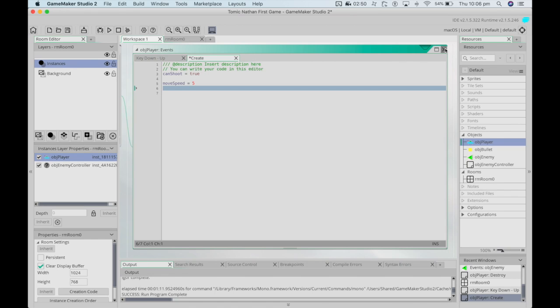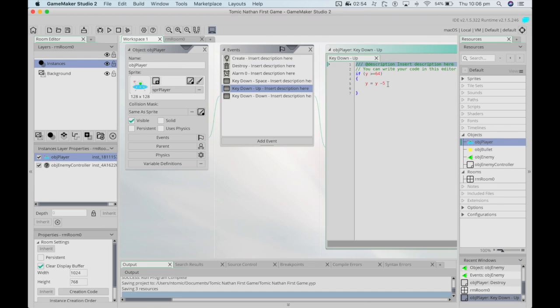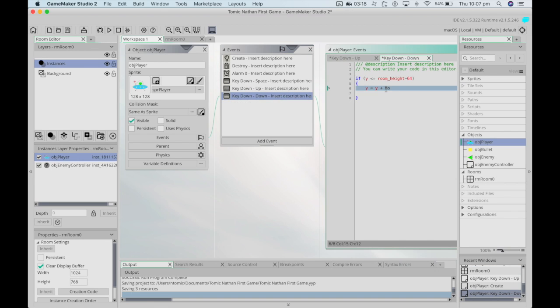But what that essentially means is anywhere that we currently have that value 5, which is how much they're moving by, we can replace that with our variable. So it's literally the same as saying whatever the value is for that variable, use that in the equation. We keep the takeaway there because we want it to go up the screen for the up, and here we have our down, and we're going to say move speed as well.